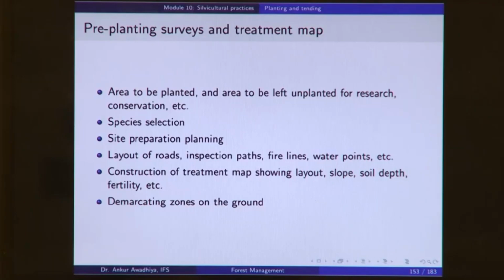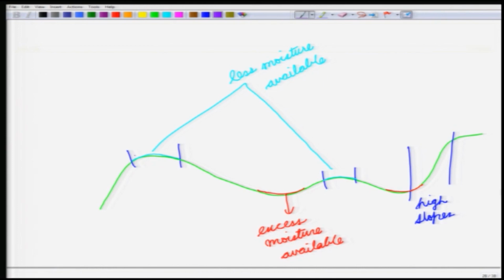So, we do a species selection, we also do a site preparation planning. Now, what is a site preparation planning? It is possible that in these areas the soil is very less in depth. So, probably some more amount of soil needs to be put in. Probably in these areas you need to have contour trenches.